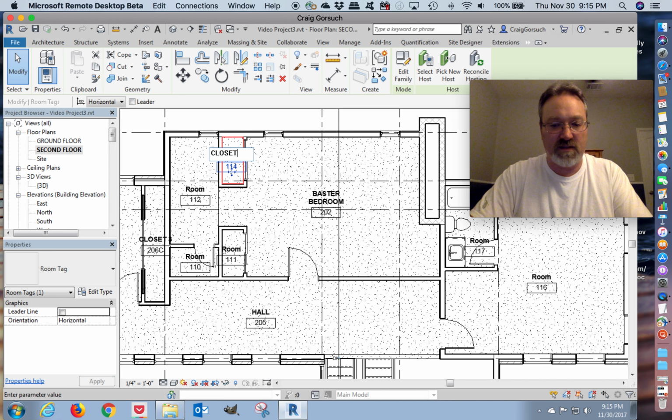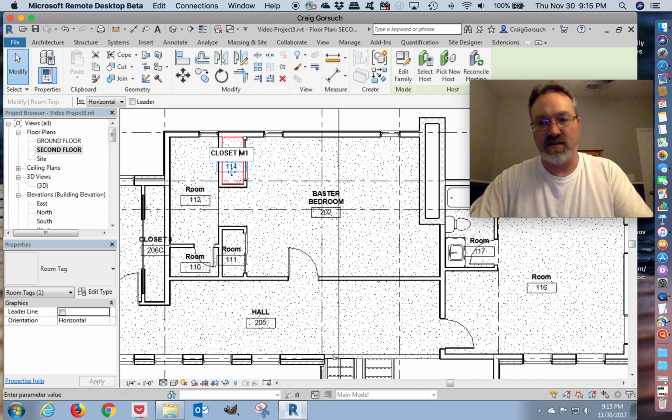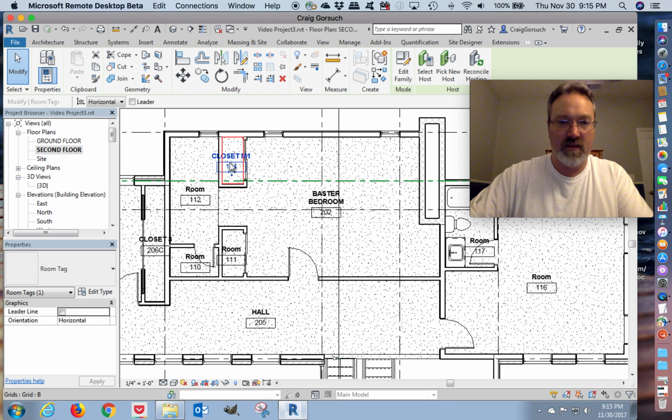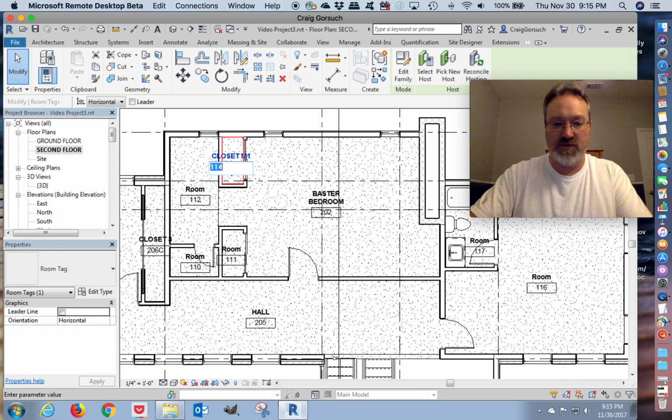I'm going to call this closet M1. Because it's one of the master closets. And for the room number, 202C1.